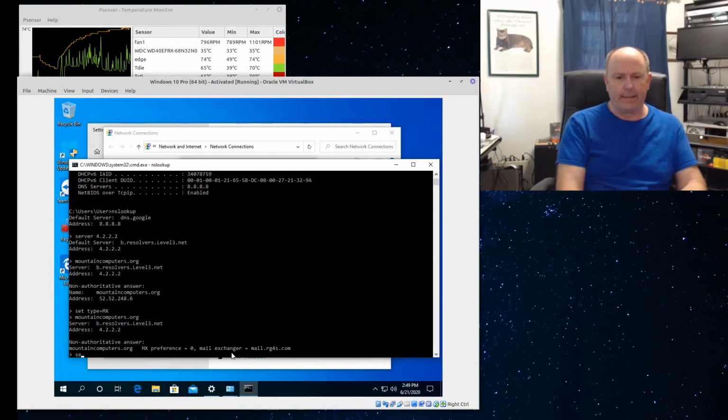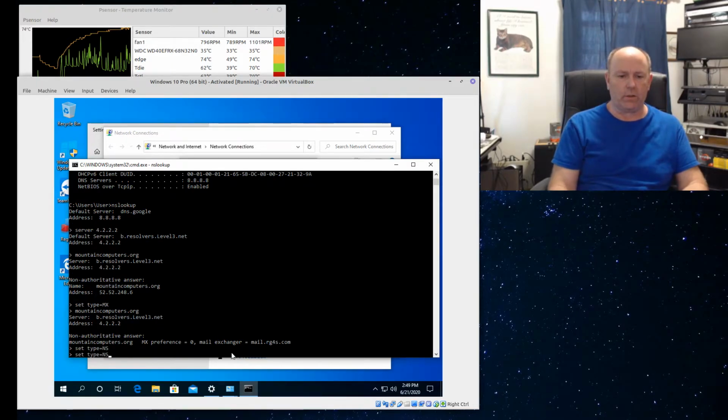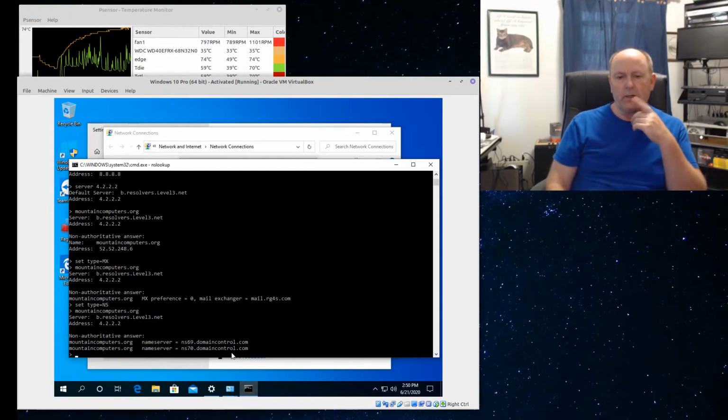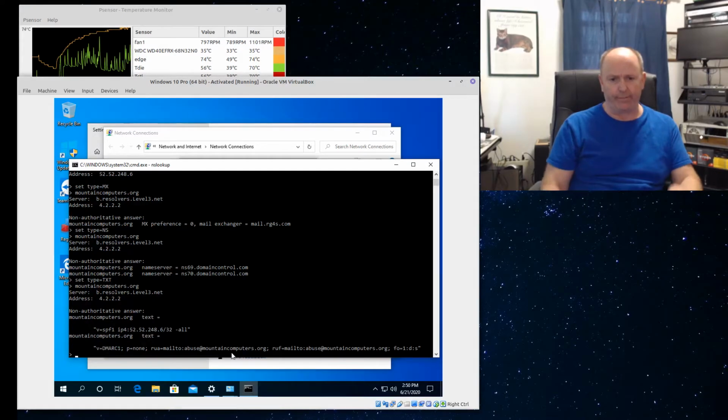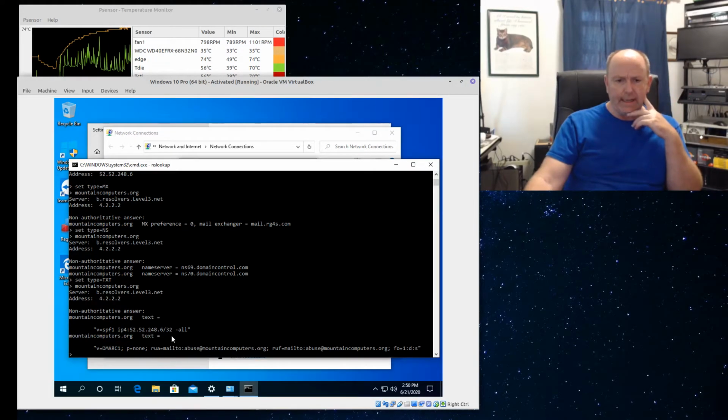So what else? Set type equals name server. So who's answering my call? So domain control is GoDaddy for my domain registration for Mountain Computers. What else? Set type equals text. Those are the text records that you have. So you can see I actually have a TXT record for SPF1 that says where my email is coming from, /32, that's trusted. My DMARC, the abuse, blah, blah, blah. That's what you do for some things.